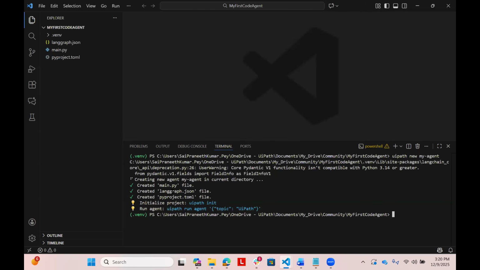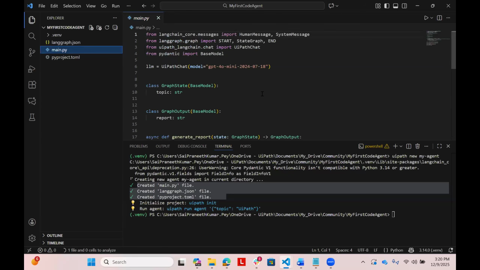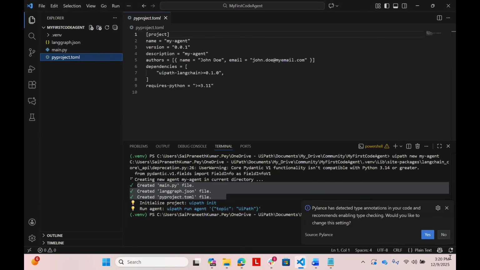As you can see, we have all the three files created, where we have langgraph.json. This is actually our graph. The graph is the main.py file, which is where we'll create our graph. This is the default code which the UiPath SDK generates, so we'll change this code. The pyproject.toml file will have the name of the agent, the version and the dependencies. When you are publishing to the Orchestrator, we can change the version numbers and all.